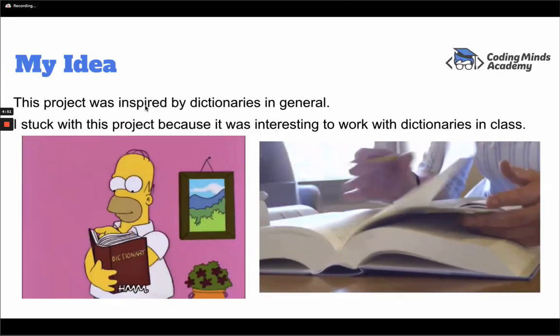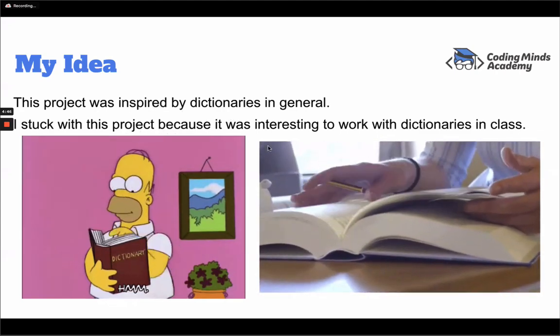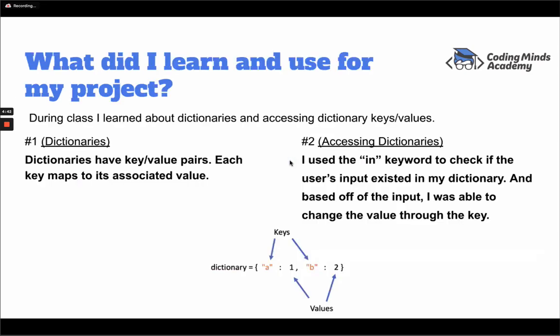This project was inspired by dictionaries in general. I stuck with this project because it was interesting to work with dictionaries in class. During class, I learned about dictionaries and accessing dictionary keys and values.